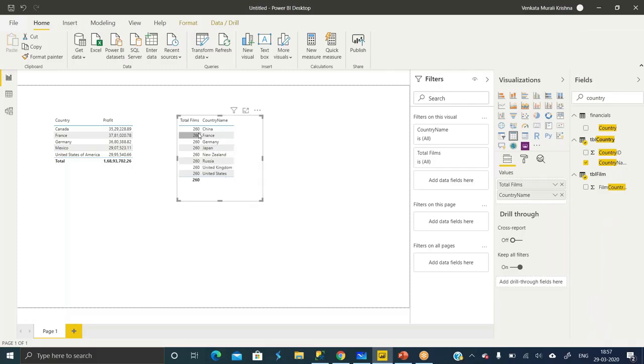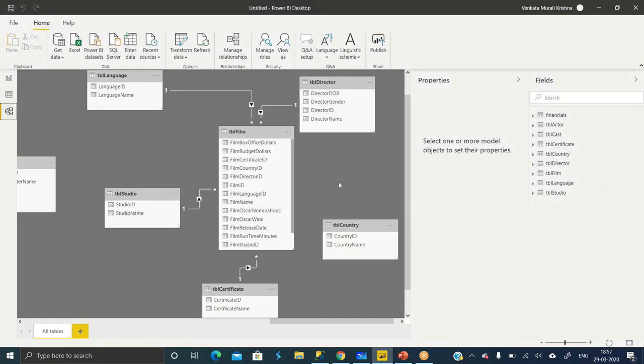Now see here, everything is 260. This is wrong, because if there is no relationship between the multiple tables, we cannot pass a filter. Now here I have passed a country filter, which is called filter context again. We call it that in general in Power BI terminology.